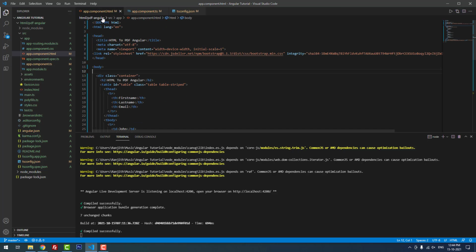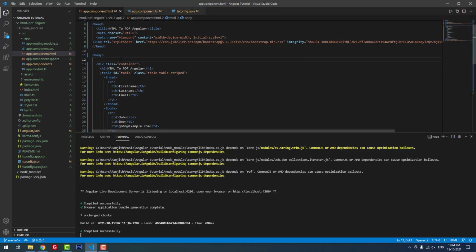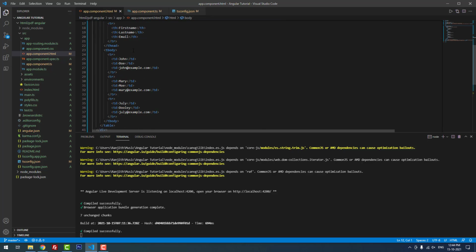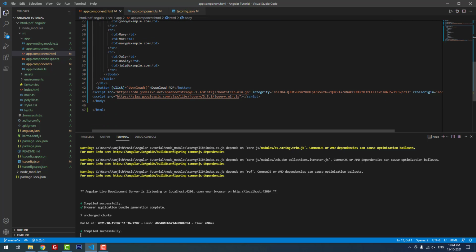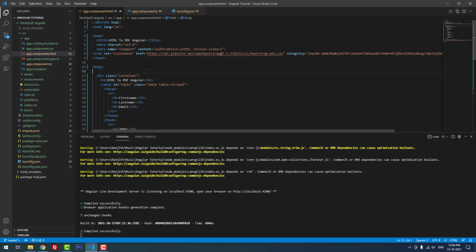You can see that in the component app.component.html there is a title, and in the body I have created a table, and I have also added one button. When I click that button, it will call the download function, right? You can see that. That's it, guys.